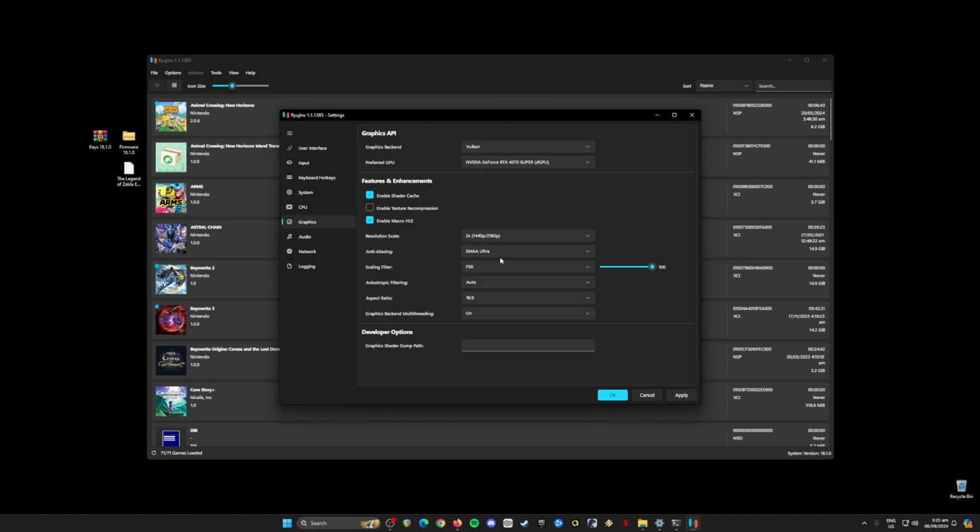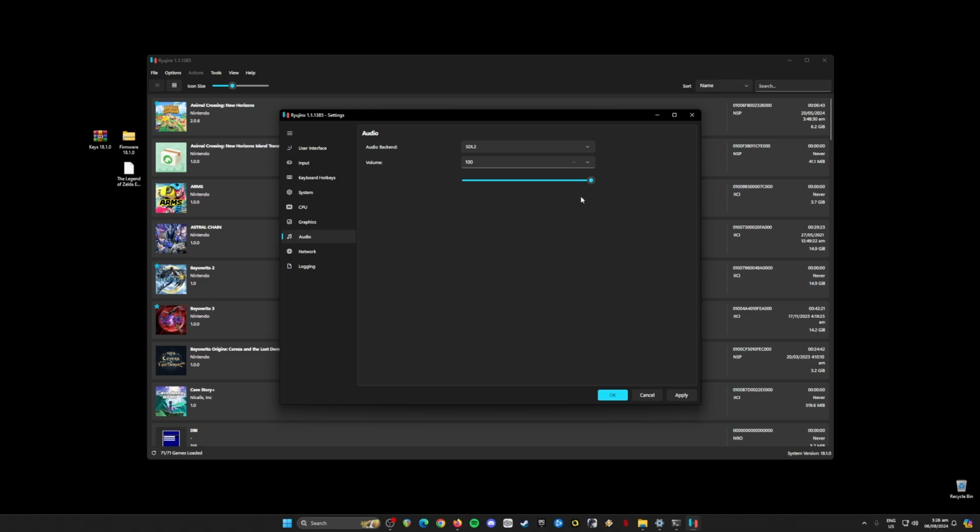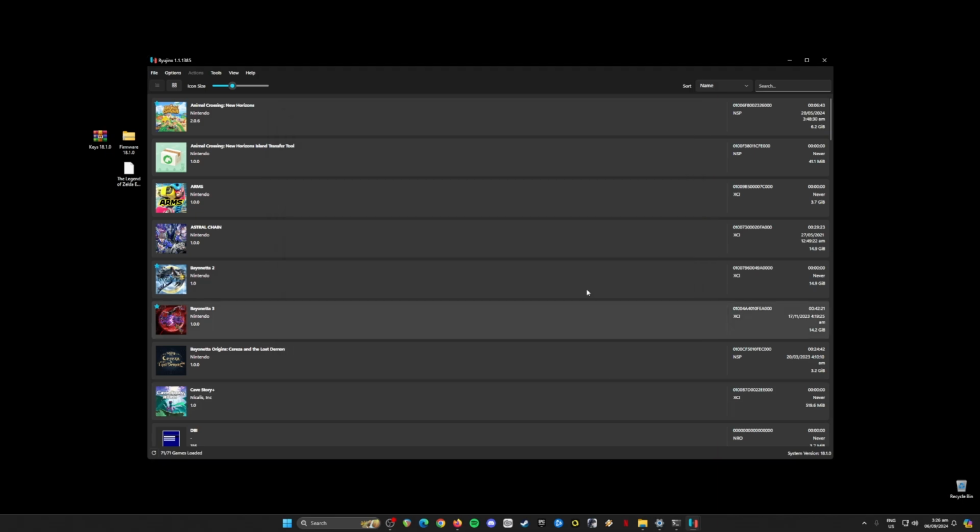For anti-aliasing, set it to SMAA Ultra, scaling FSR at 100%, and anisotropic filtering is set to auto, aspect ratio is 16:9, and graphics backend multi-threading is on. Then go to audio, again simple settings, so be sure to copy them. Then go to network. So if you want to play multiplayer and online, just follow the settings that I have here. Once you're done, hit apply and hit OK.